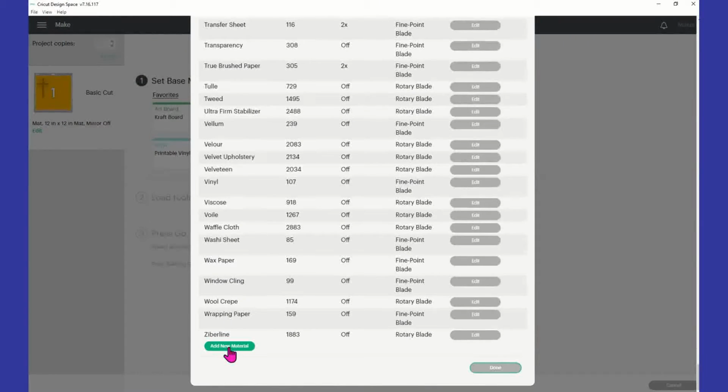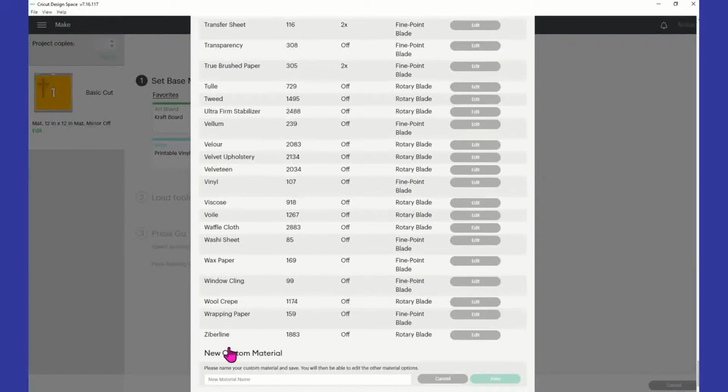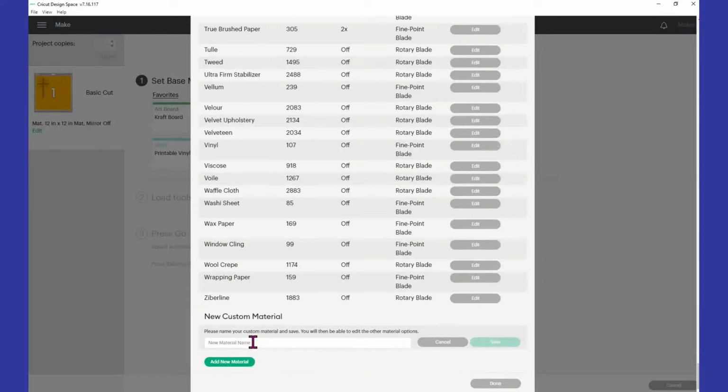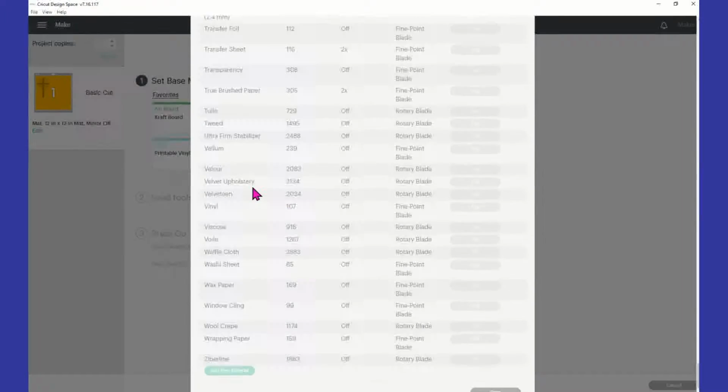So in the bottom left corner, you're going to click on Add New Material. And you're going to give it a name. And this one I'm going to call, let's see if I can get a good name off of this little package here. This one says Sticky Flock. So we're going to try Sticky Flock. And I'm just going to put my initials on the end. That way I know I made this. And I'm going to click on Save.